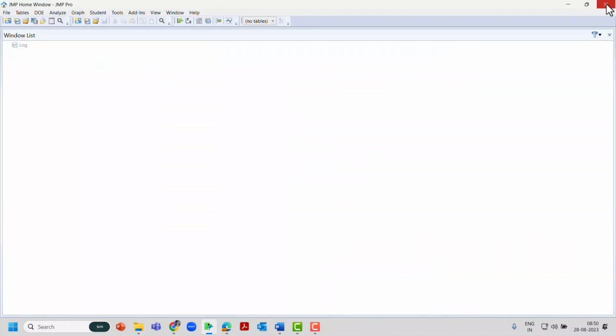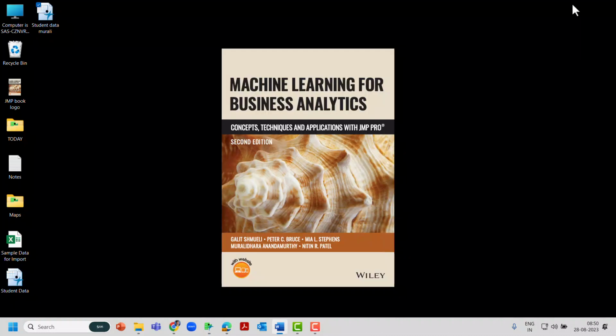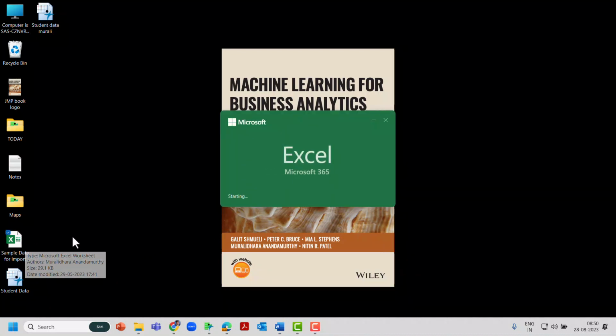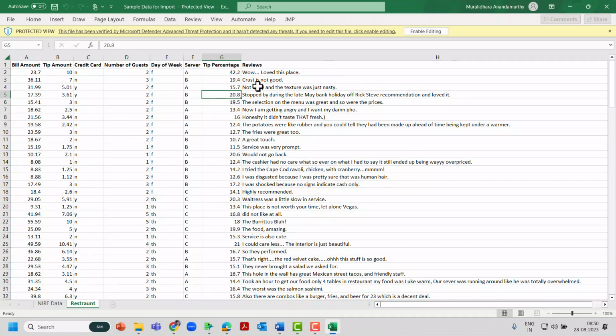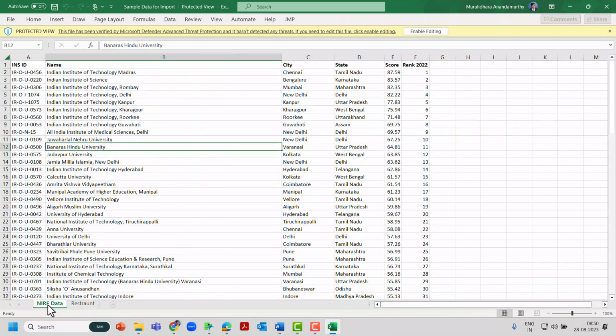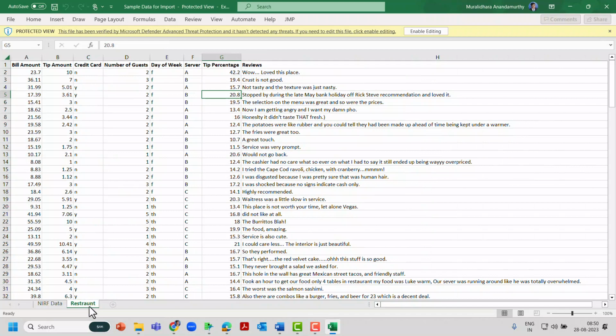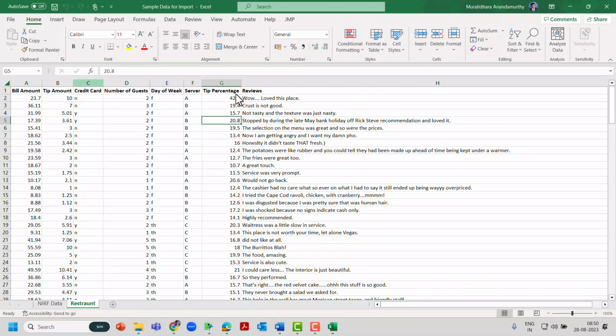Let me close this. Okay, the next important thing is importing the data from Excel. For example, I have a data set. Let me open it, which is in the Excel format. Okay, you can see that there are two tabs. There are two different data sets. One is NIRF data, and there is another restaurant data, where I have bill amount, tip amount, okay, server, and reviews of a restaurant. So I want to import this data.